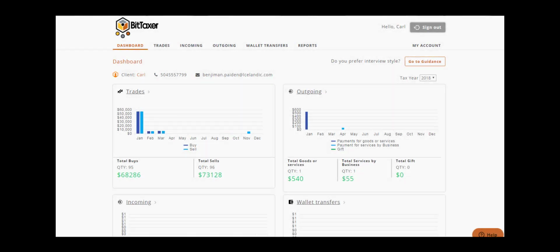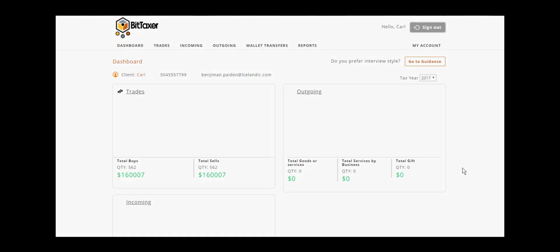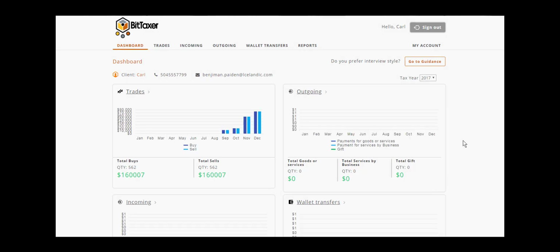The BitTaxer user dashboard is the main hub for users to access all of their uploaded transaction data in BitTaxer. All of the users' buys, sells, transfers, and trades for a given tax year are displayed in their own sections of the dashboard using a graphical representation of the user's transaction data. When the tax year is changed, the data displayed on the dashboard refreshes to that year.